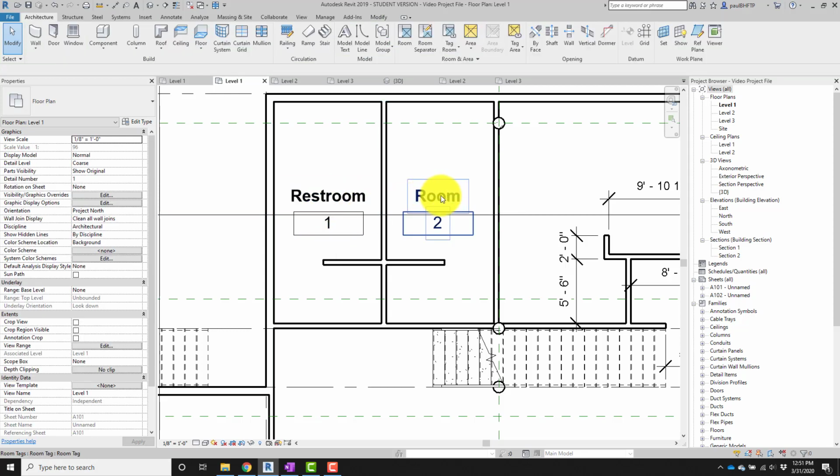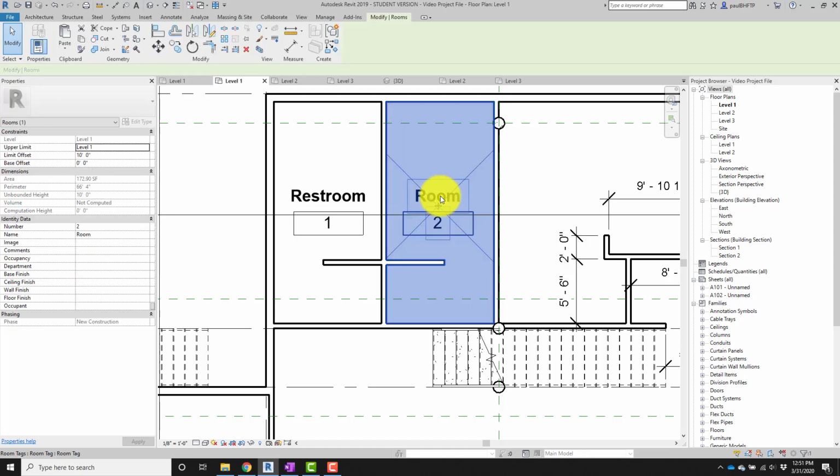Another way to change a room name is to hover over the tag and hit tab. I had to hit it 2 times until that X showed up, and that is indicating the room itself. So I can select that room, and then over in the properties bar you can see the name of the room, and I will change that to restroom.